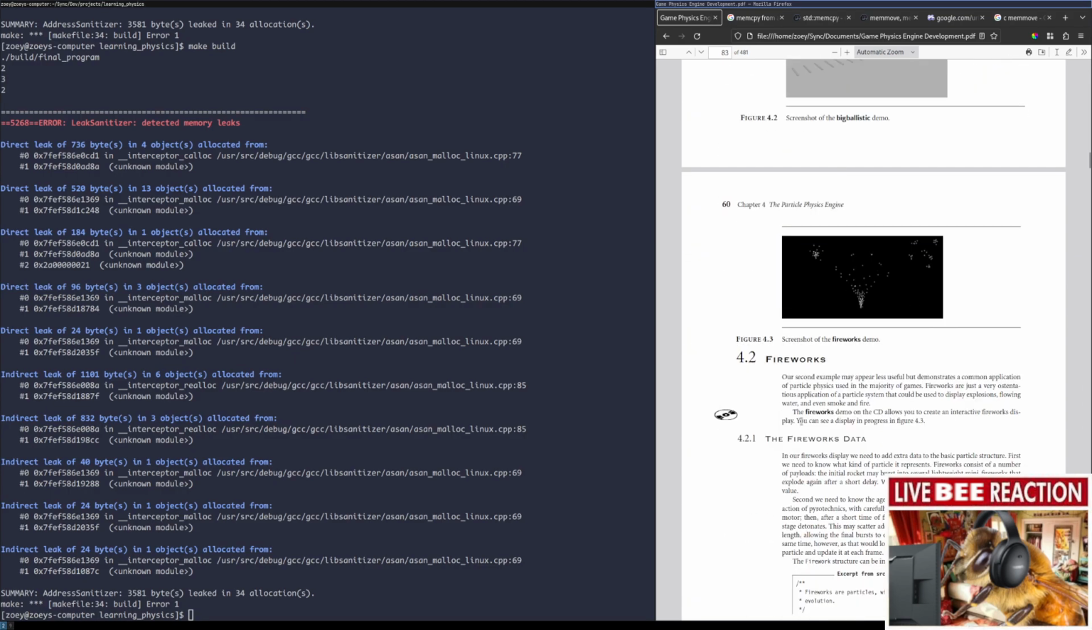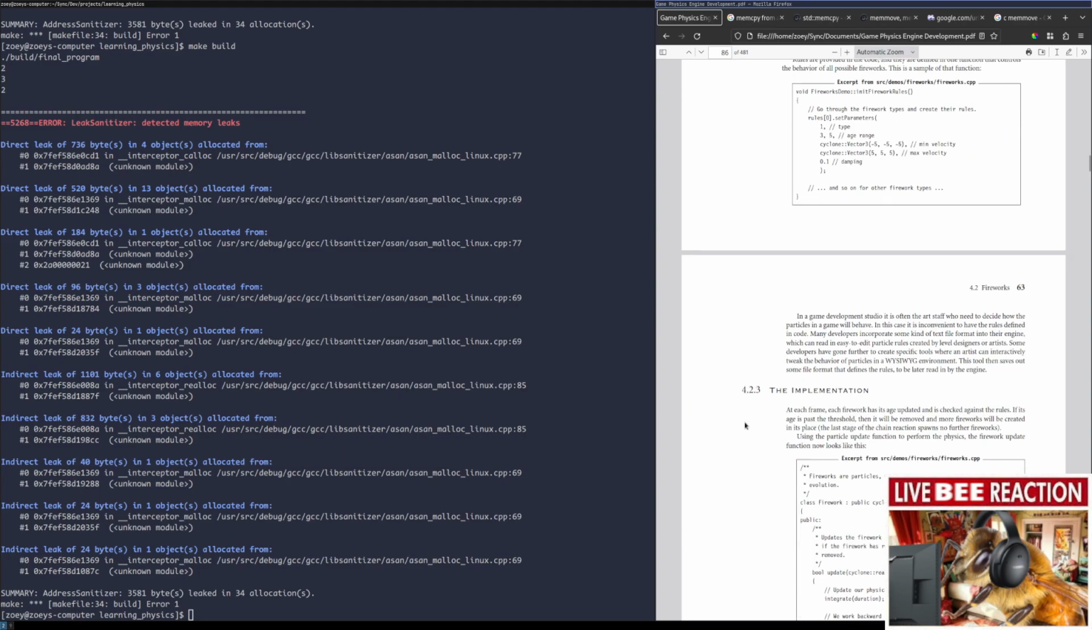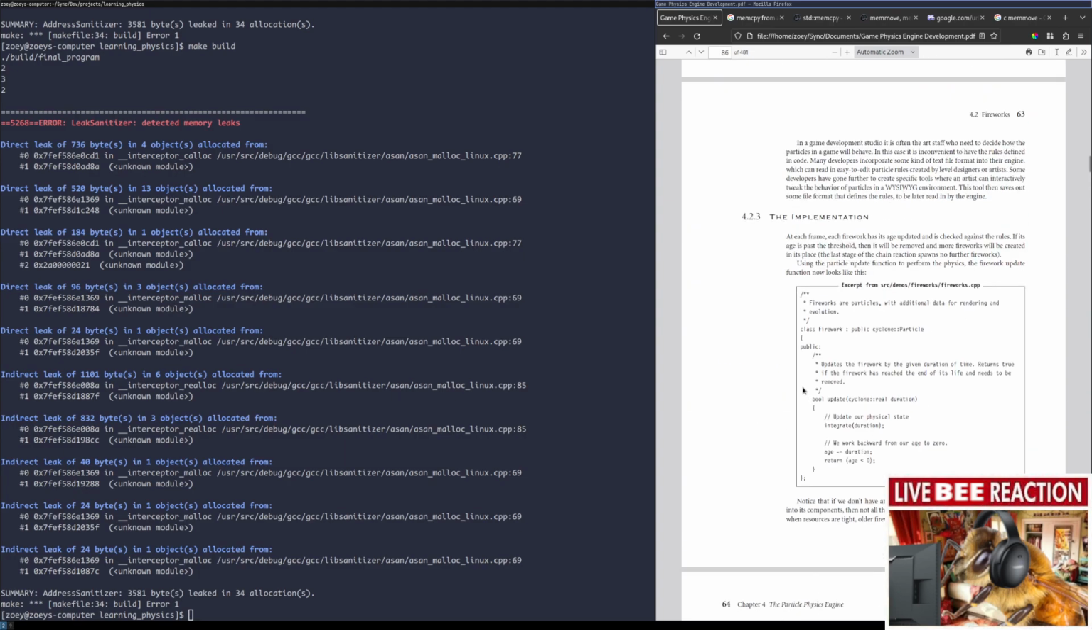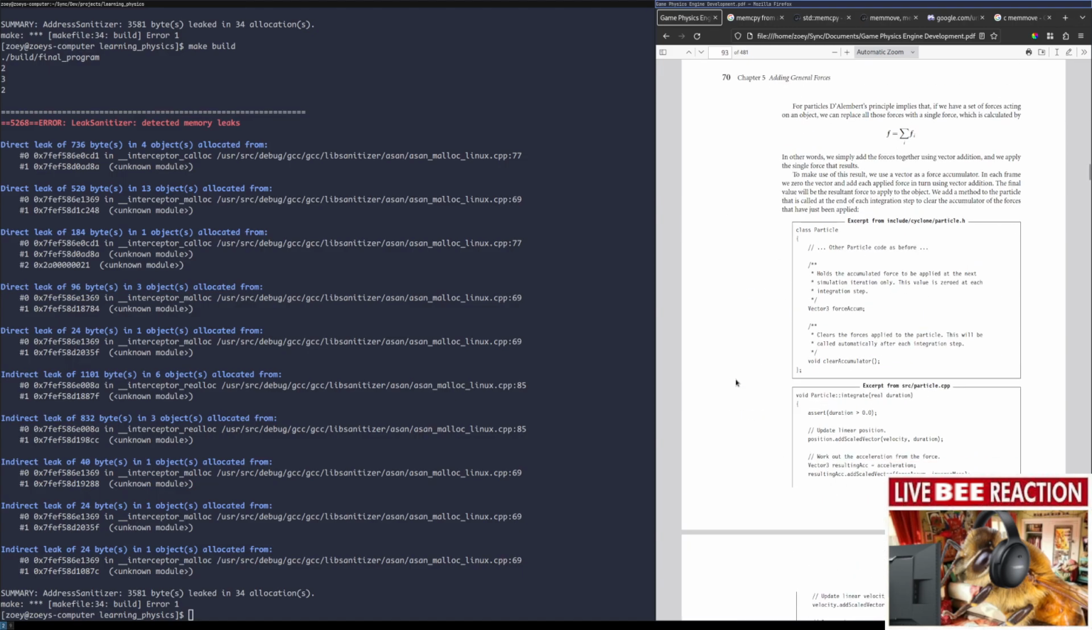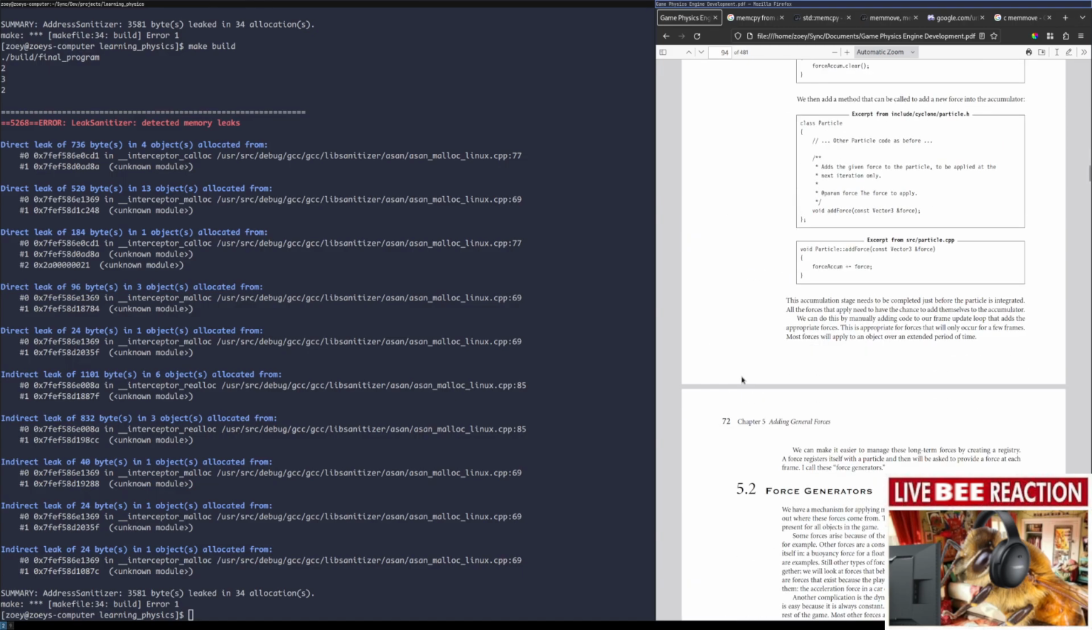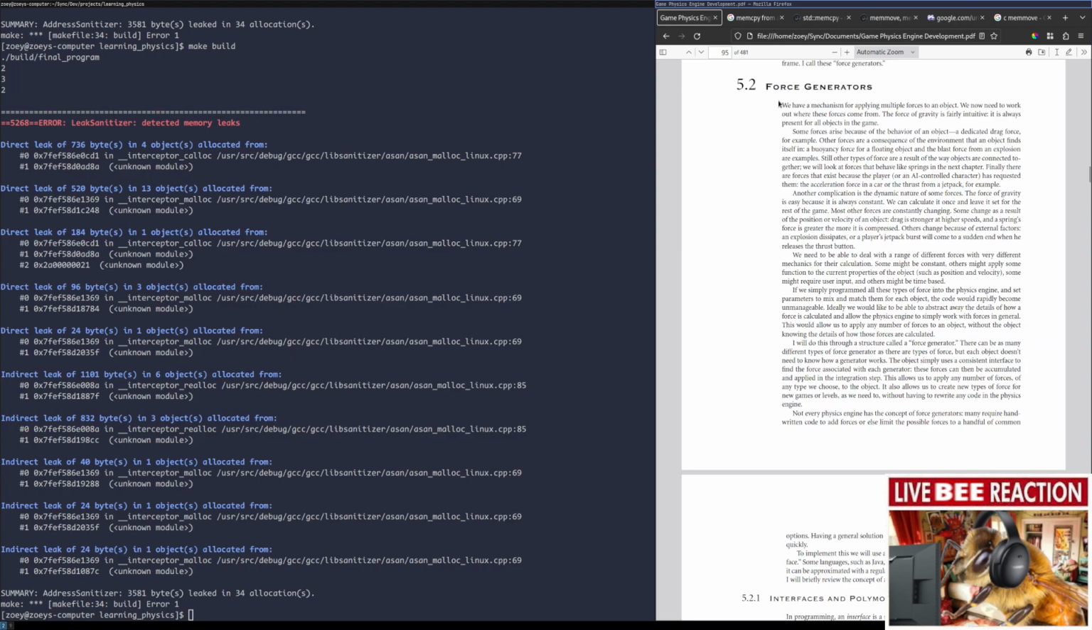Okay, so I think we're good to go to actually implement the functionality for this. So the implementation is firework stuff. We don't care about this. Where it's principal math stuff. Force generators, yeah, so we have a mechanism for applying multiple forces to an object. I'm not gonna read this out, I'm just gonna skim this.